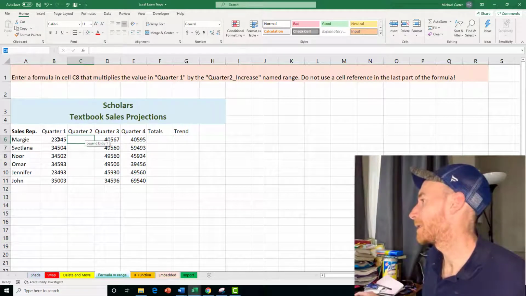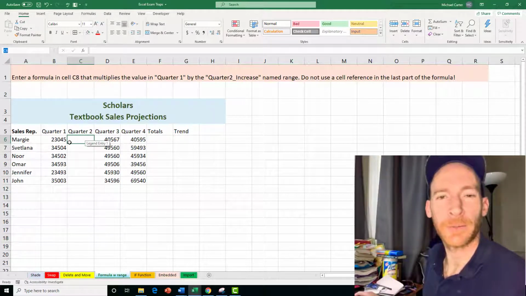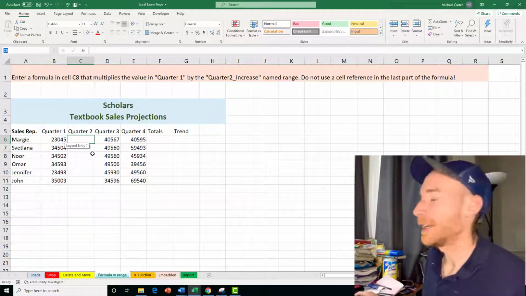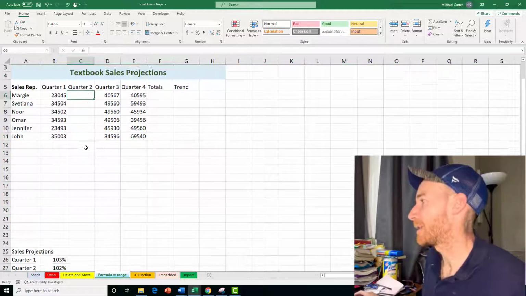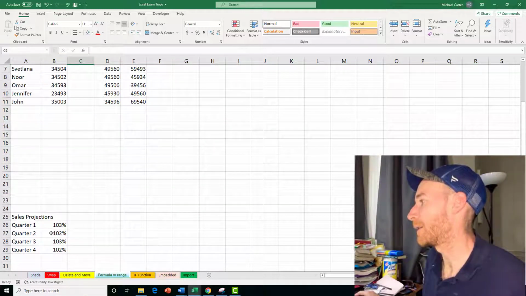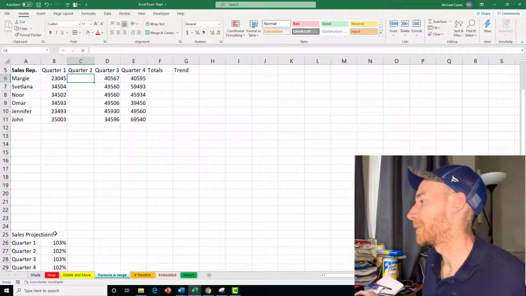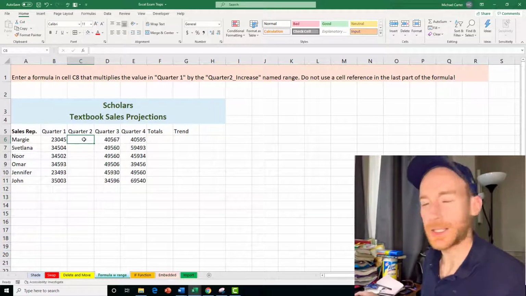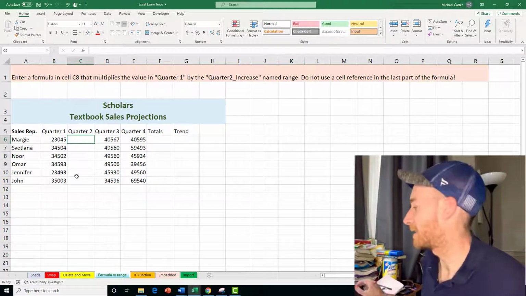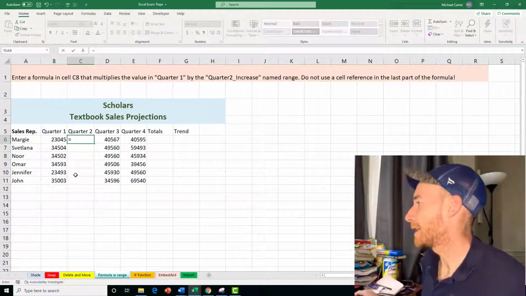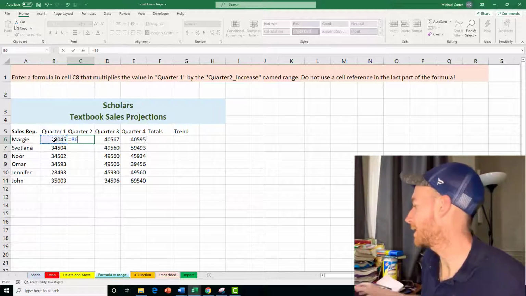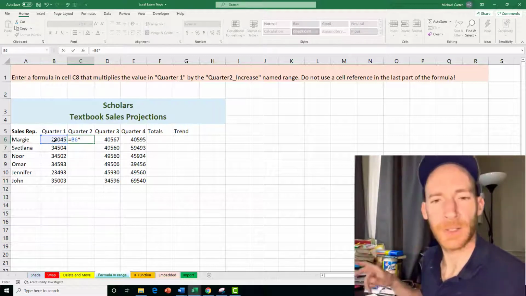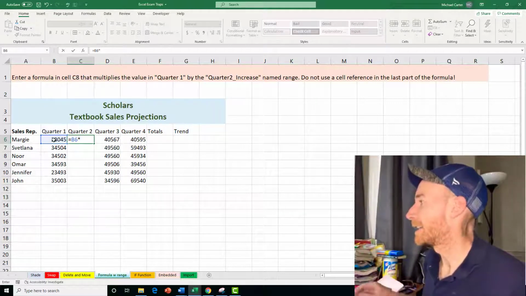What they want is to take the value in the first cell in the quarter one column, and then multiply it by this named range. The named range is basically a name for this cell here, the quarter two projection, and you don't have to click on it like you would a cell reference. I'll show you what you do instead. You would click equal and then use this first cell as a cell reference. Then we're going to use the multiply button, the star. Just press Shift 8 on your keyboard.